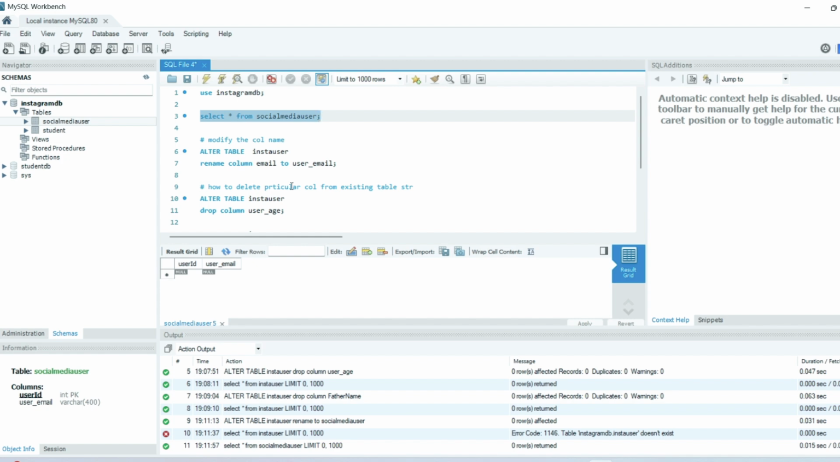So I think you have clearly understood how to add a column to an existing table, modify the column name, rename the column name, and rename the table name. So let's move to the new topic.